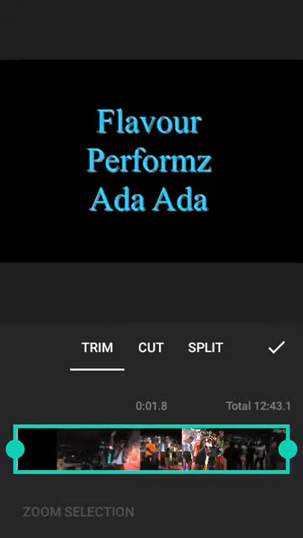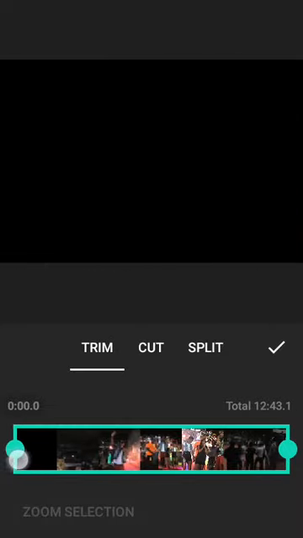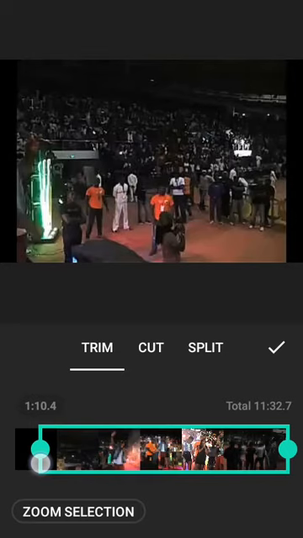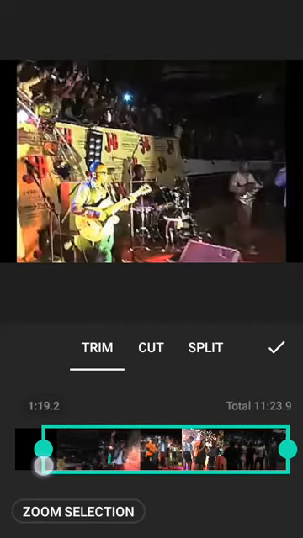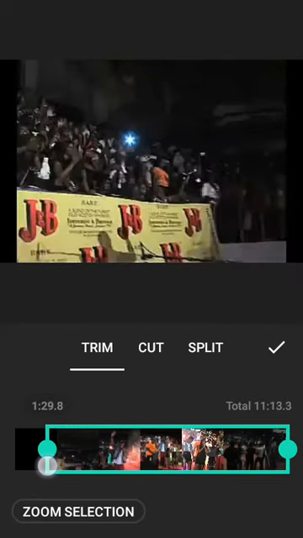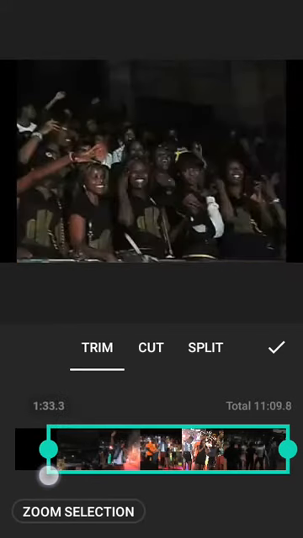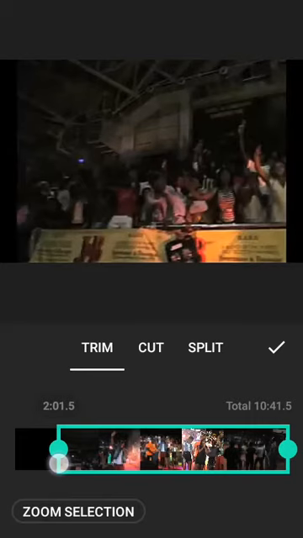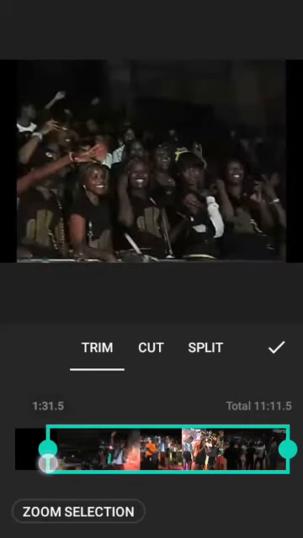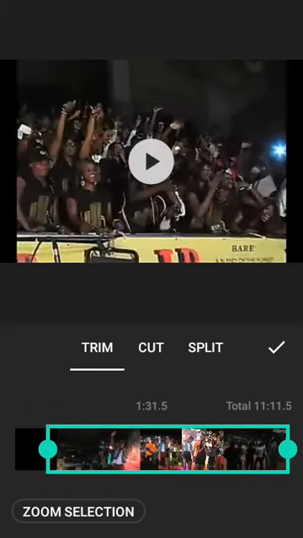You can either be playing it like this, or you could just do some guesswork. Hold this edge here and drag to where you have Nigerians, like here. Make sure nothing that you don't want to show is showing. Like Flavor should not show, because if it shows, people will know that it's not. So look at the time: this place is at 1 minute 31 seconds, and there are a lot of ladies here, ladies screaming, and fans, stuff like that. So that place is a good place.